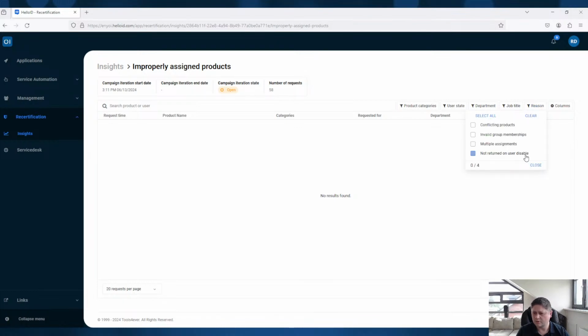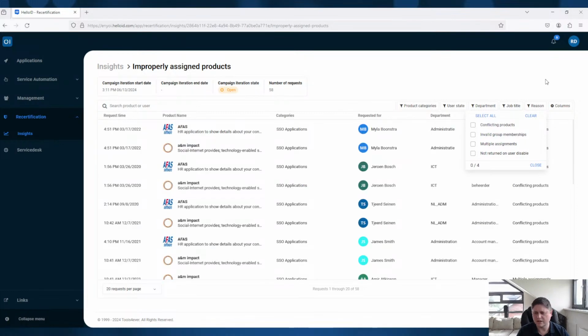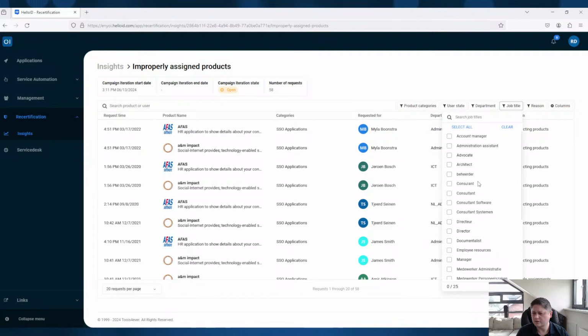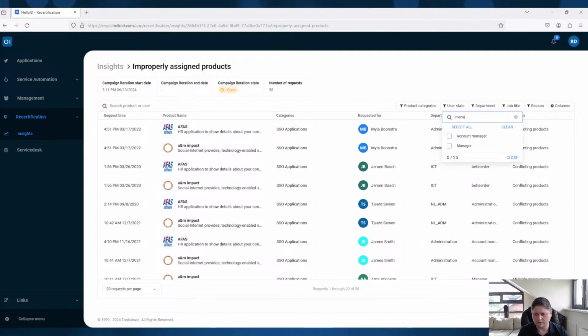Another thing I want to mention before we move on to that scenario is that we currently also have some new filters. Now you can also filter on the user state, the department, the job title, and of course you can search in here. So if I want to say manager, I can find my manager and things like that. This will really help you because it could be that there are a lot of records, but it will help you in finding the correct records in this whole section. So it's easier to search because you can focus on a particular department or particular function or something like that.